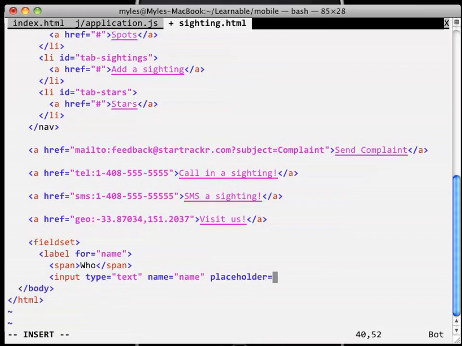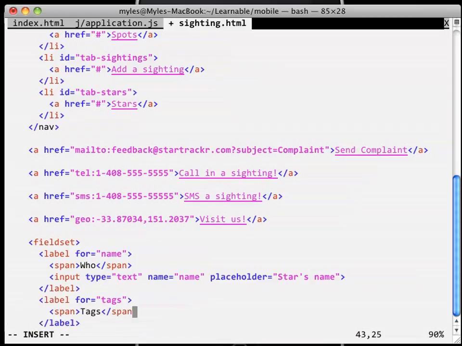First up is the placeholder attribute. Because of the limited space on mobile screens, putting hint text inside a text field is a great way to save space. You can use the placeholder attribute for exactly that.